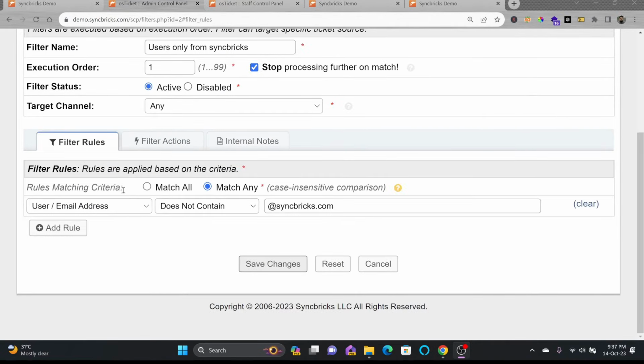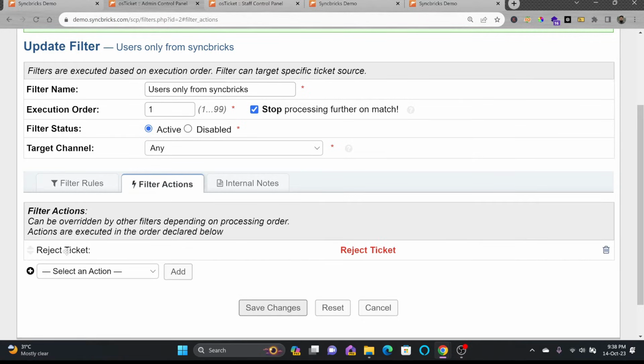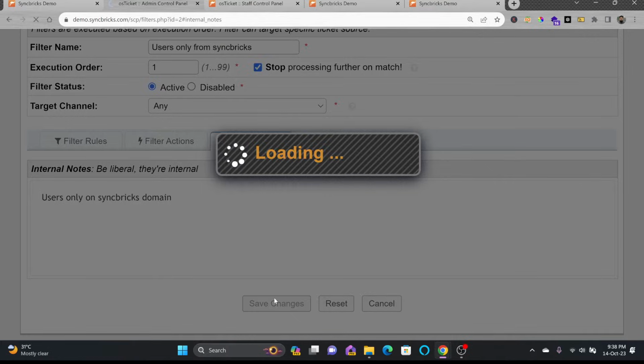In this filter you can see that the target channel is any, and then what is the filter rule? It means that the user email address does not contain this particular domain. What will happen? We'll go to filter action, and in filter action we have chosen reject ticket and an internal note is created. Save the changes.